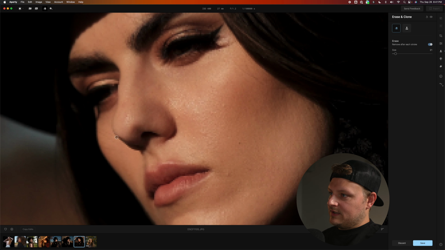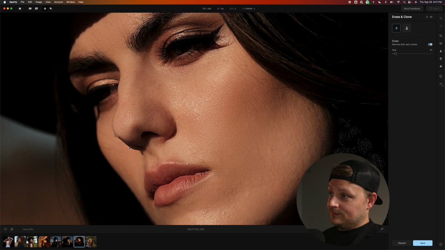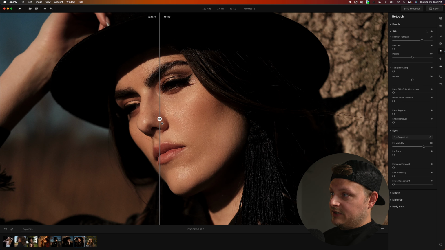I'm not going to make this perfect because this is just for testing purposes only. And then we can do the before and after. You can see how good of a job it did.